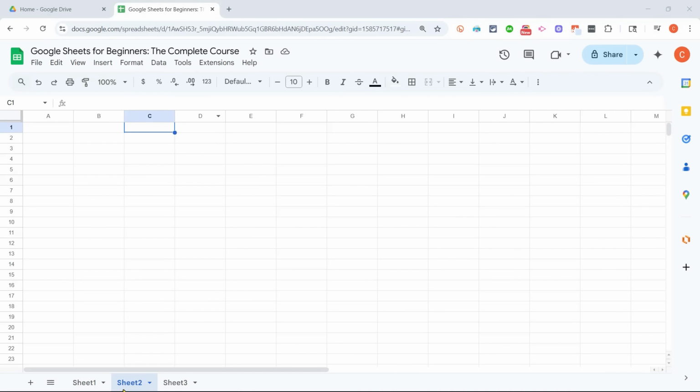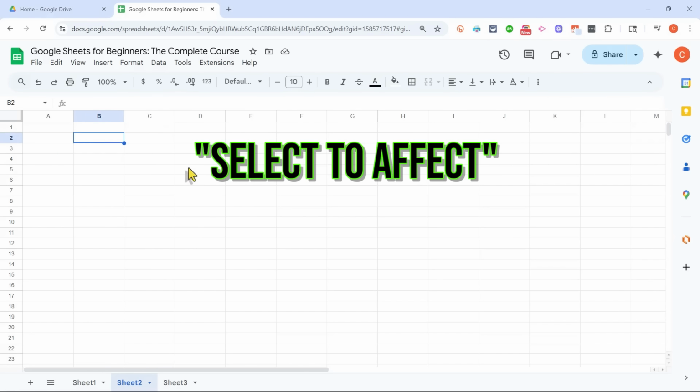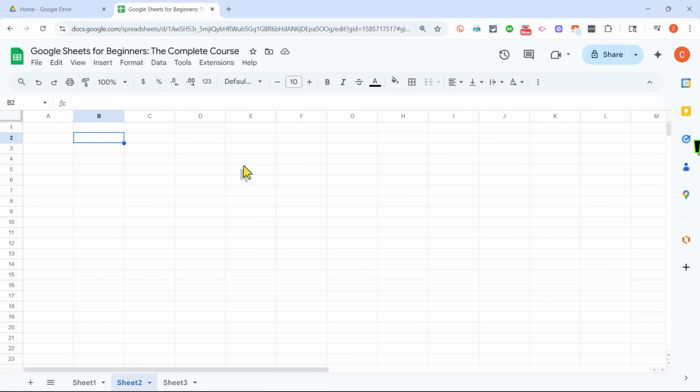And in Google Sheets, anytime you want to insert data or other information into a cell, it's important that you first select the cell or click on it. There's a wonderful way to remember this, and that is select to affect. If I want to affect this spreadsheet at all, I first must select something. So D2, I've selected it, now I can affect it. I can type or change its formatting or do a few other things to affect the spreadsheet and specifically this cell. If I don't select it, nothing's going to really affect it. So try to remember that.